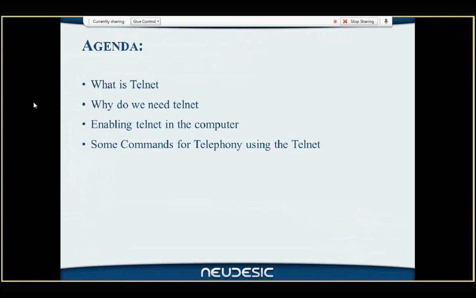The agenda is we'll be discussing what is Telnet, why do we need Telnet, how do we enable Telnet in the computer, and some commands for telephony using Telnet.